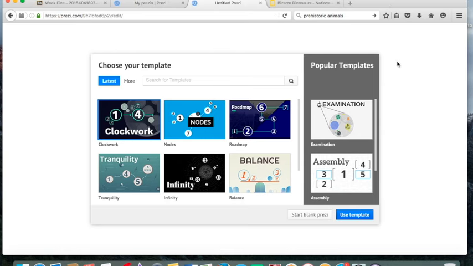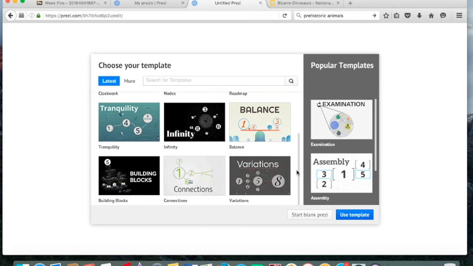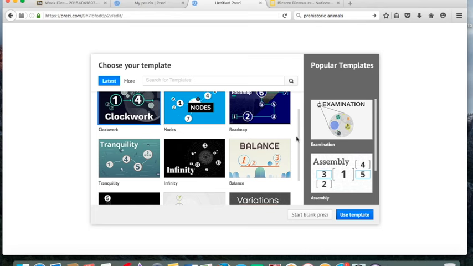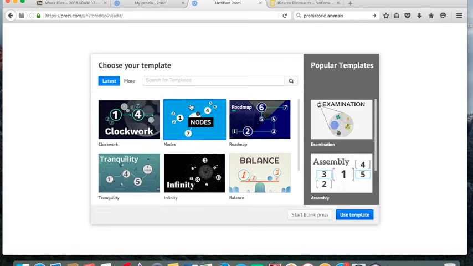So Prezi, of course, has lots of templates. You can do your own. But what I like about Prezi is it's dynamic and it's bold in colors, and the kids really like the animation. So let's do a quick Prezi, just to kind of show you how the kids went through. So we'll find a template. I'll just choose one. Let's go with nodes.